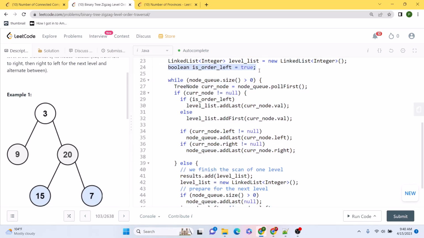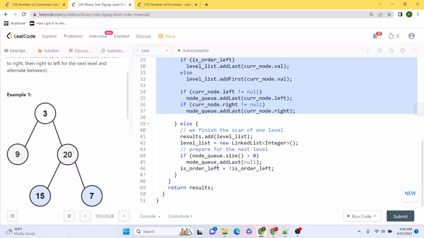Now inside the while loop we are going to do our BFS function, where if this given boolean is order left is true, which means we are going to use last in first out and add all the elements inside the level. If that is not the case, then we are going to use first in first out and also add all the values that are present on that particular level.